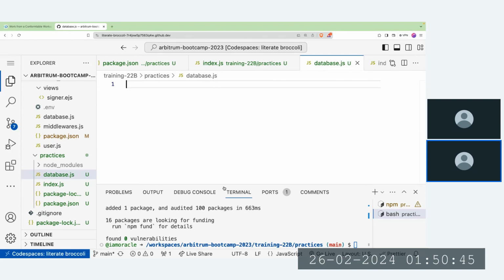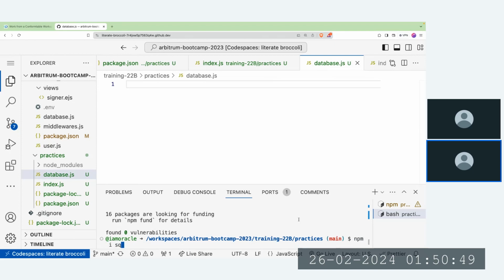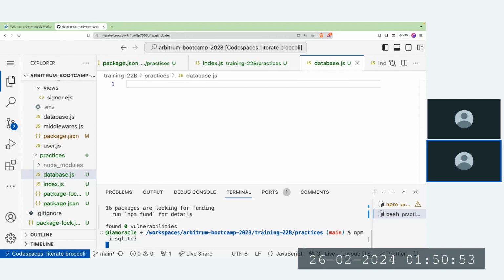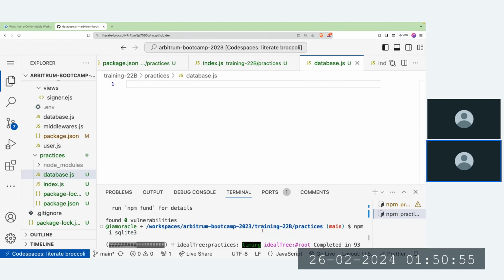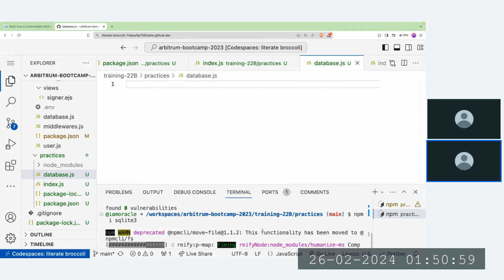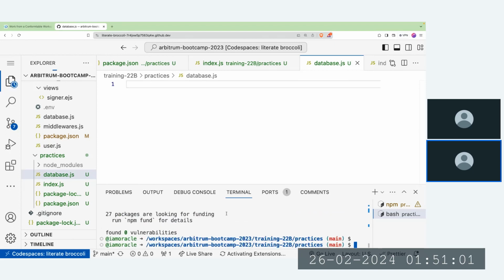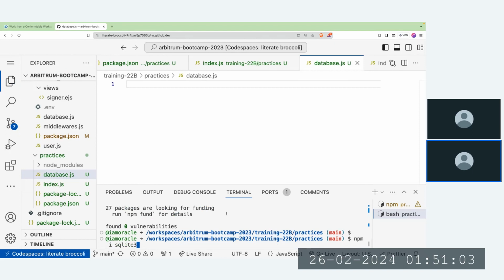So what we do now is that we're going to install the SQLite 3 library. So once you install it, you'll be able to work with it. Then the next thing, you can also install the library for the modeling.